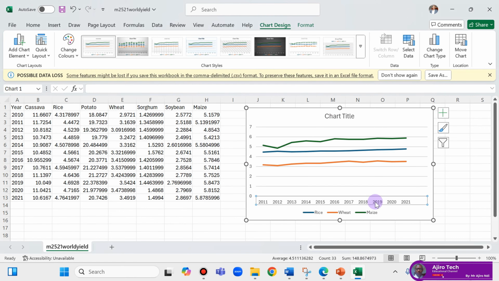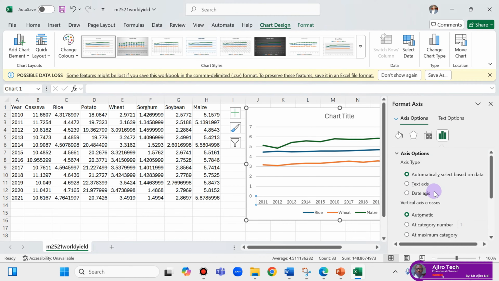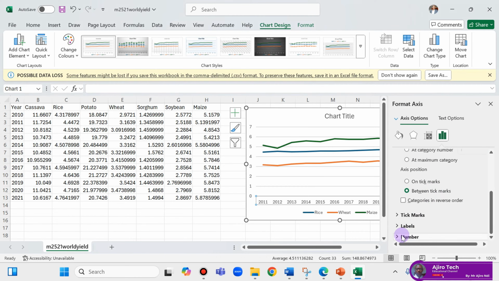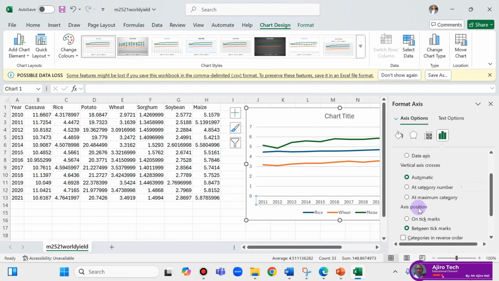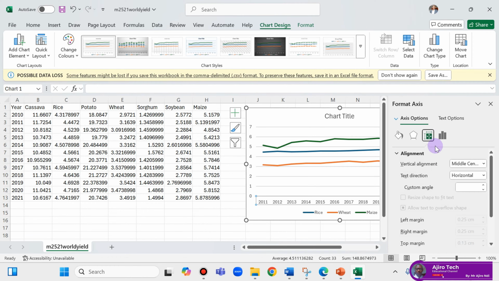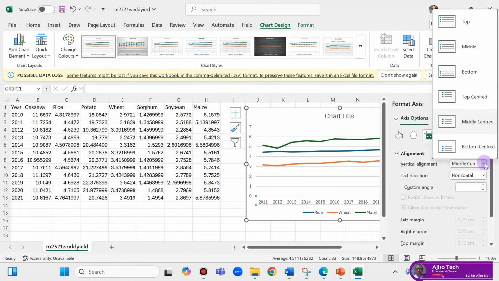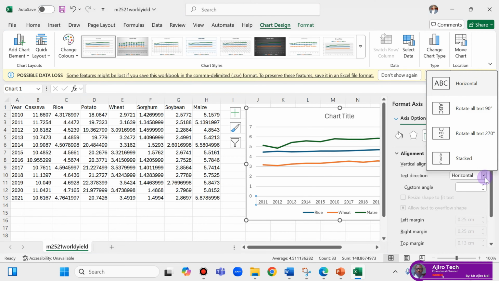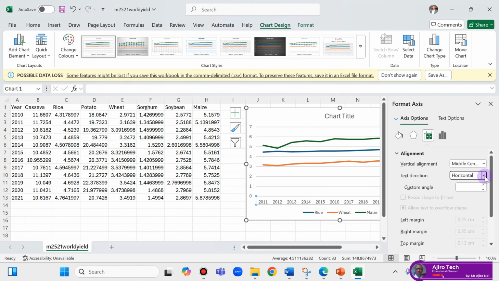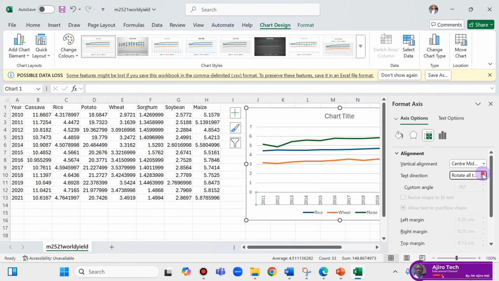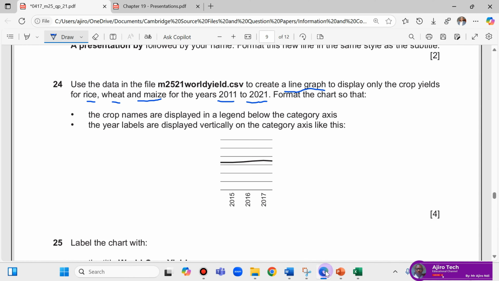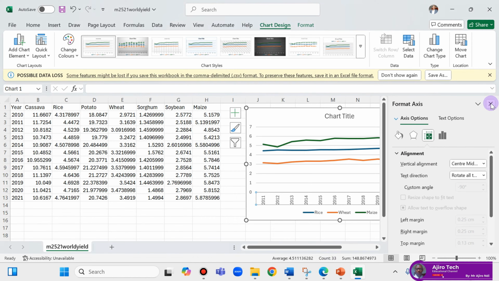So now here I can right click, format axis, scroll down, and then come here to alignment. See, we have horizontally. So under the alignment, vertical alignment, I have it like this. Okay, good. So rotate all text 270. Vertically on the category axis like this. Close it. So you come here to alignment to do this.